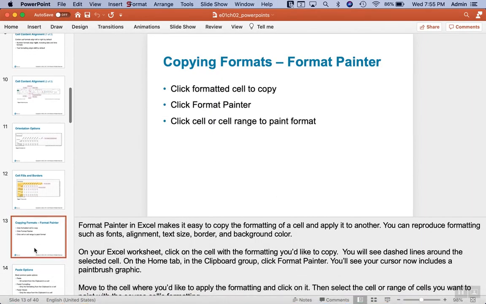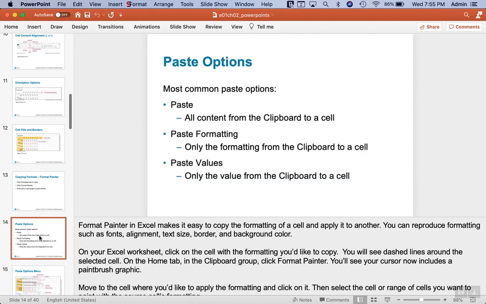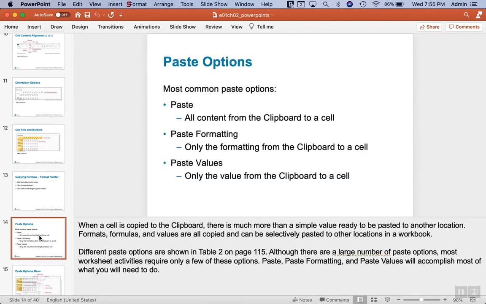All right, so that's the format painter. Now pasting. The concept of cutting and pasting, or copying and pasting, has really been around in spreadsheets for a long time. It was one of the early features that we saw in a spreadsheet: the ability to move stuff around, take a selection and then copy it or move it to someplace else within that worksheet or another worksheet.